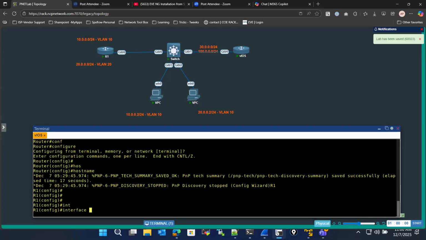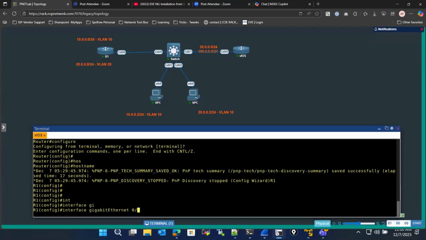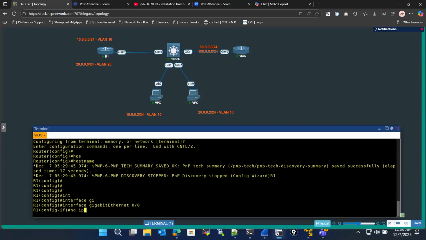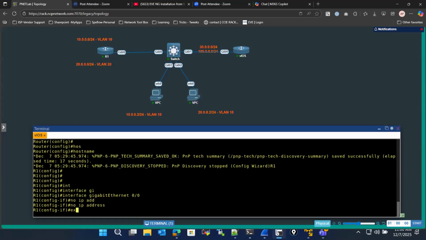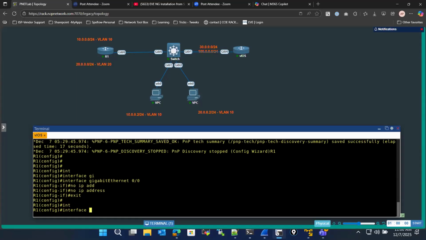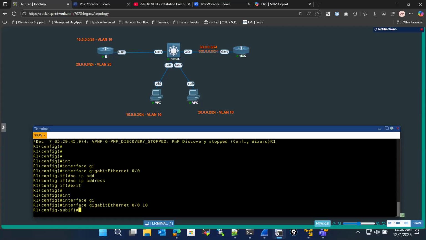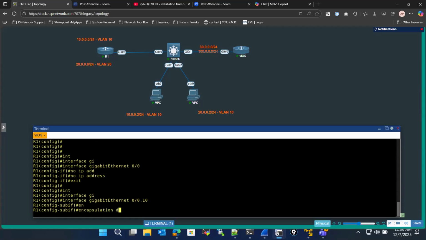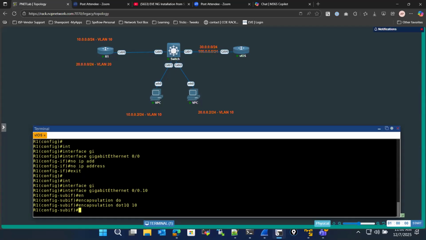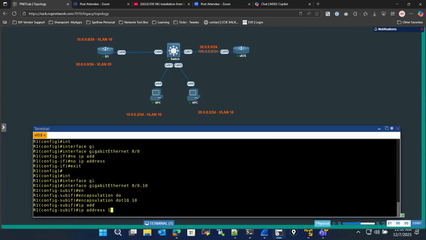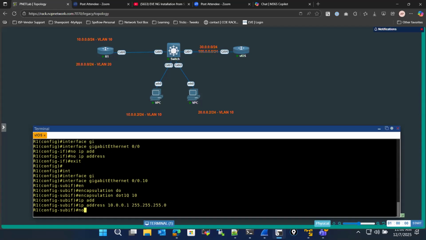Let me create two sub interfaces. The actual physical interface is Gi0/0, no IP address. Interface Gi0/0.10 sub interface, encapsulation dot1Q 10, IP address 10.0.0.1, 255.255.255.0, no shut.